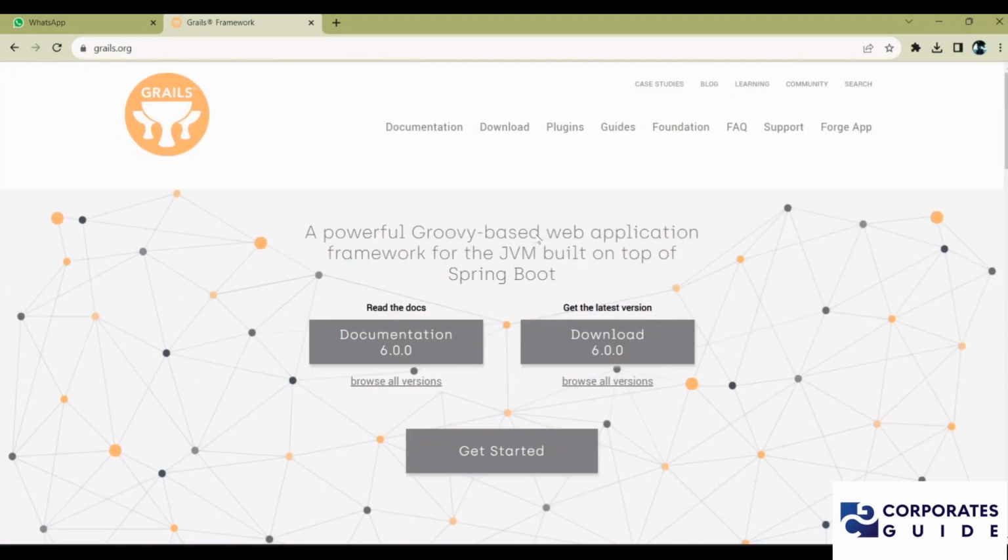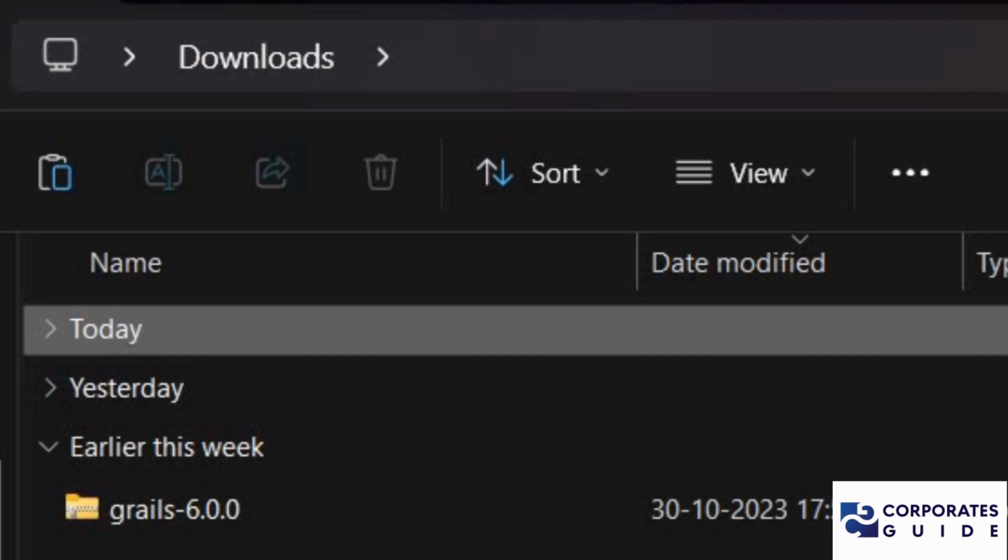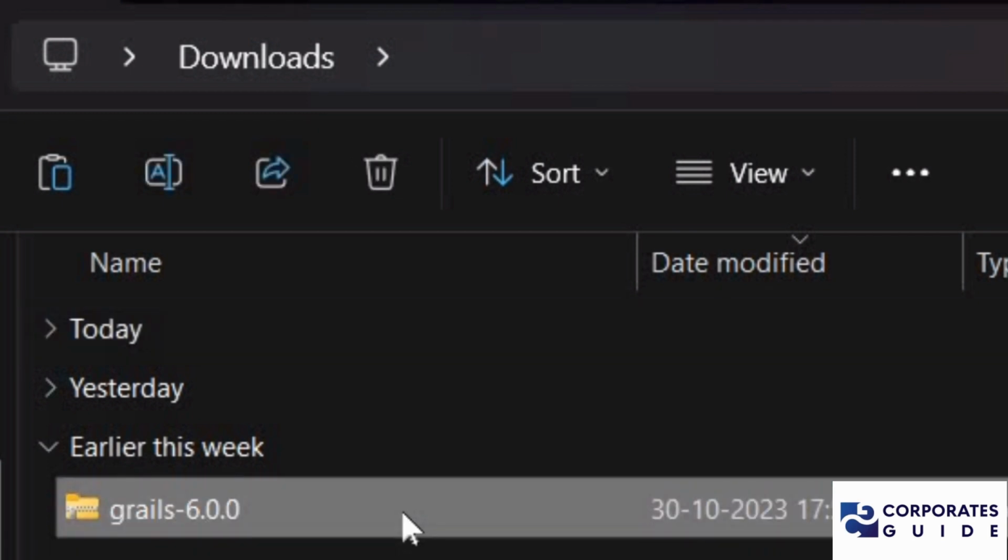You see everything here, and then you see download latest version, which is 6.0.0. You just click on download. Now you get a zip file. At first you extract the zip file.